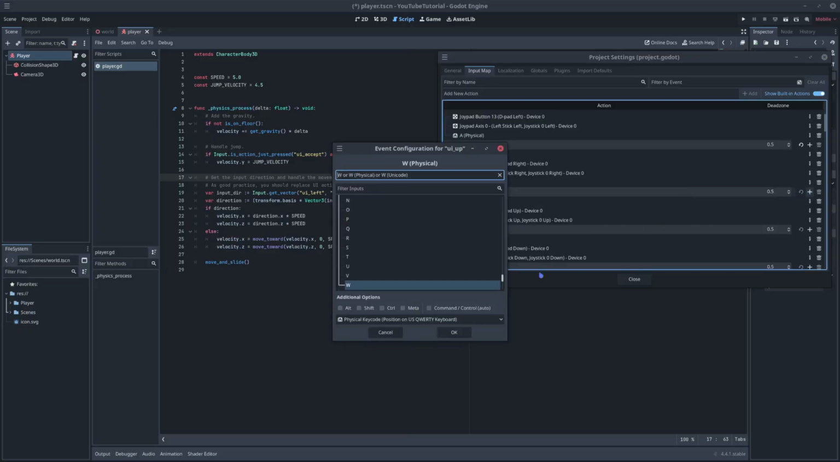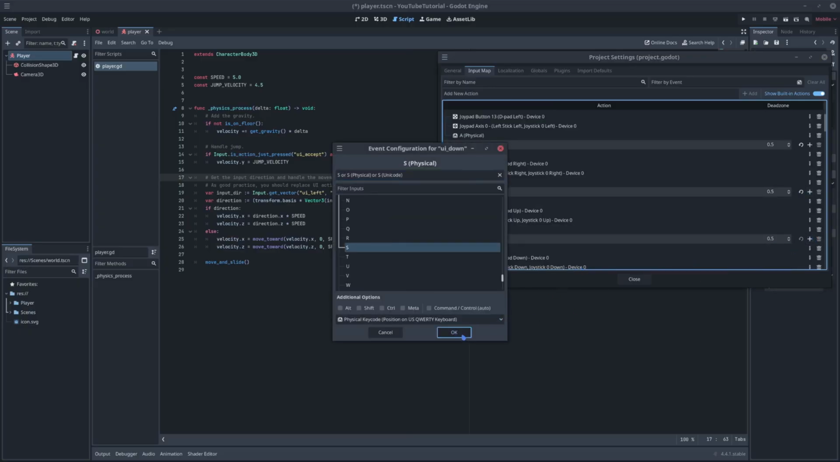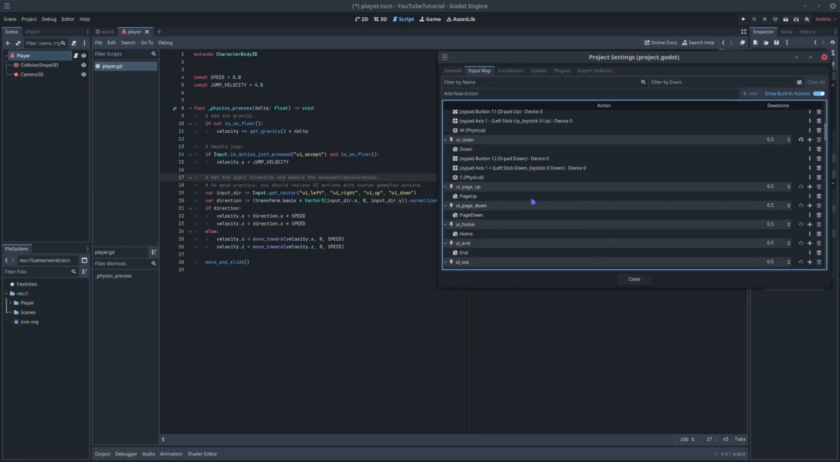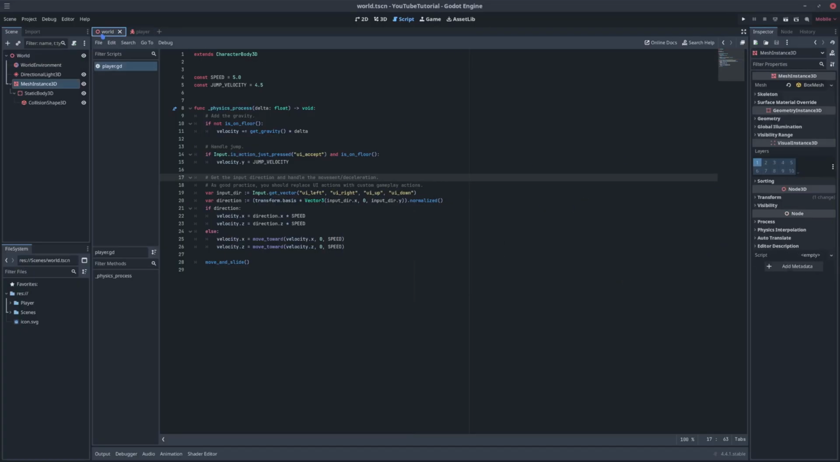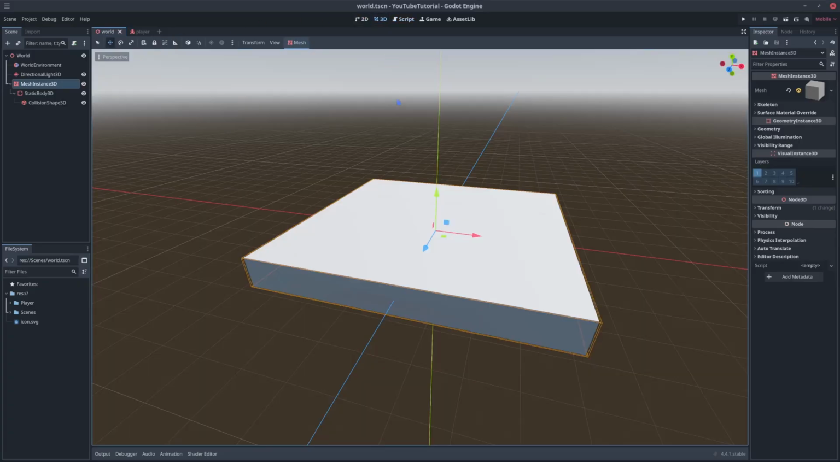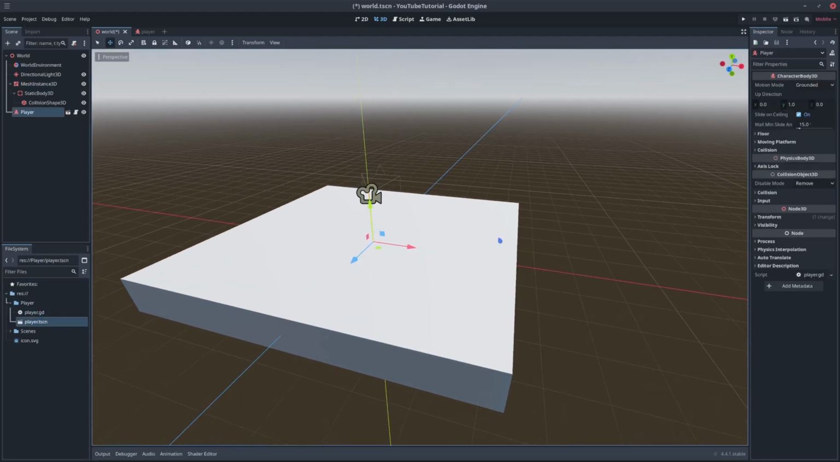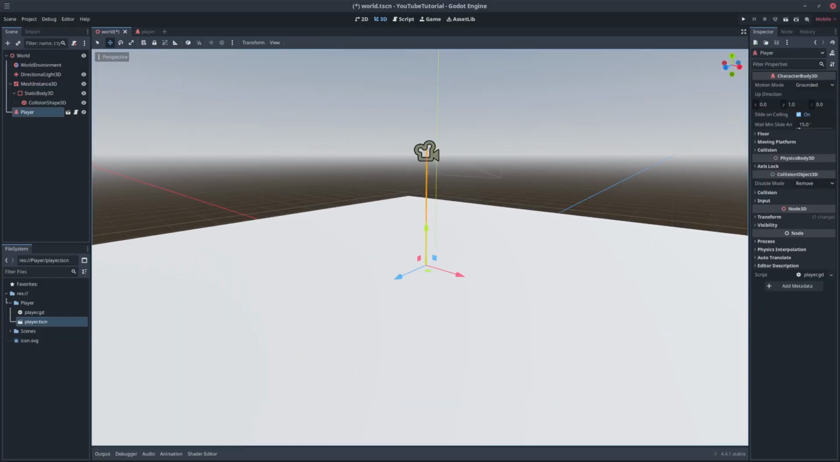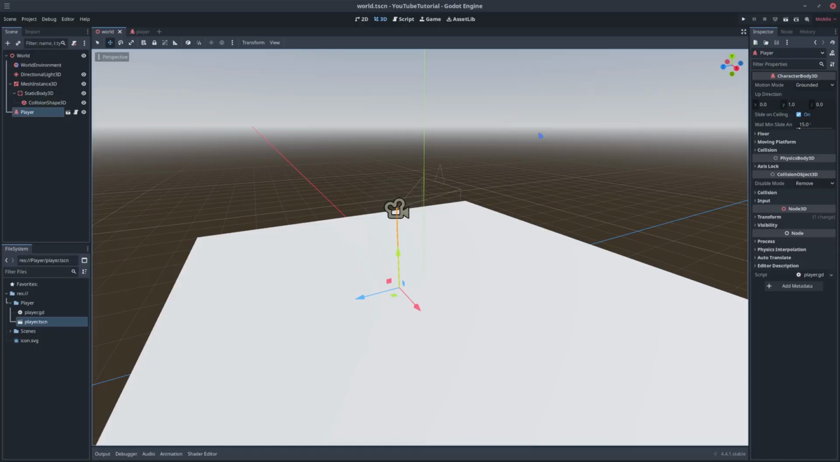We'll do up. And then we'll go ahead and do down. And that should be everything that we need to do. So let's close out of there. And that should allow us to have a player that we can move around the environment. So if we drop in our player here, we need the player.tscn, that's our scene there. And I just want to make sure that that is placed roughly correctly. It does seem to be. Let's save that.